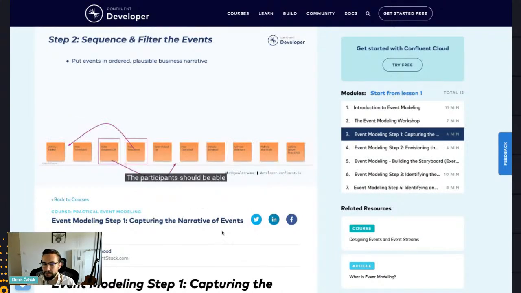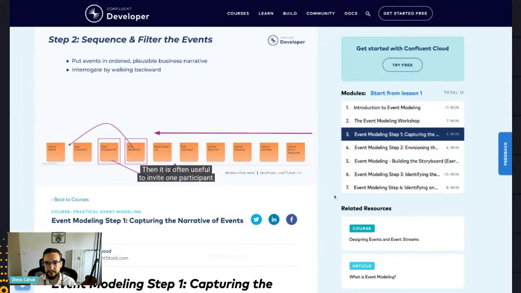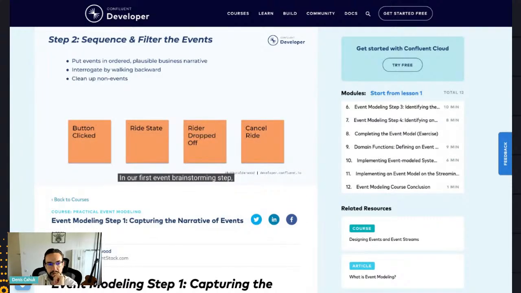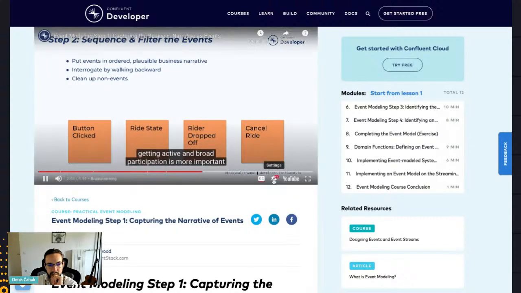The participants should be able to roughly sequence the events pretty quickly, perhaps in 10 minutes or less. Then, it is often useful to invite one participant to walk backward through the rough sequence to check the plausibility of the story with the whole group. Often at this step, the group will identify and add some missing events. In our first event brainstorming step, getting active and broad participation is more important than getting precisely correct events.